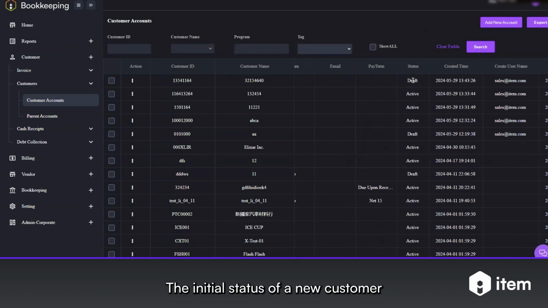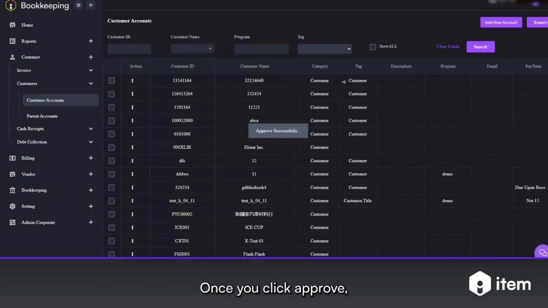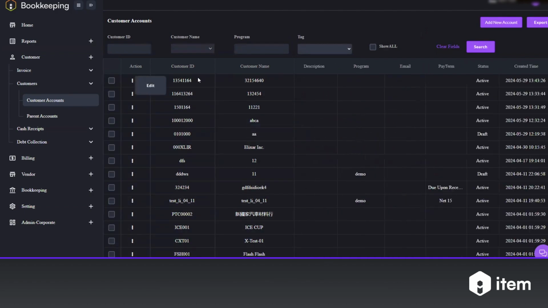The initial status of a new customer account is draft. You can only delete this account under the draft status. Once you click Approve, it is not allowed to delete it anymore.